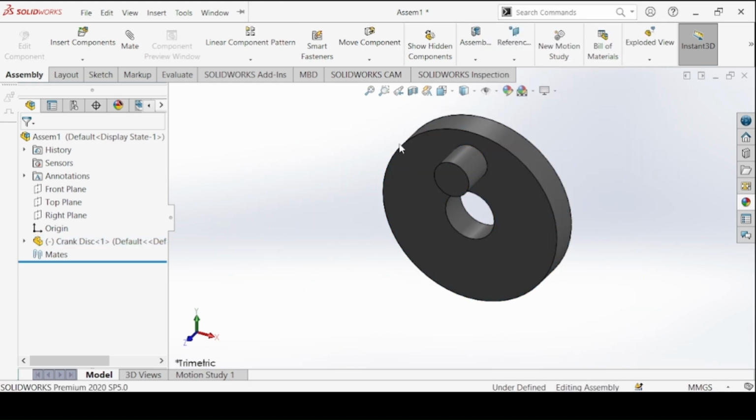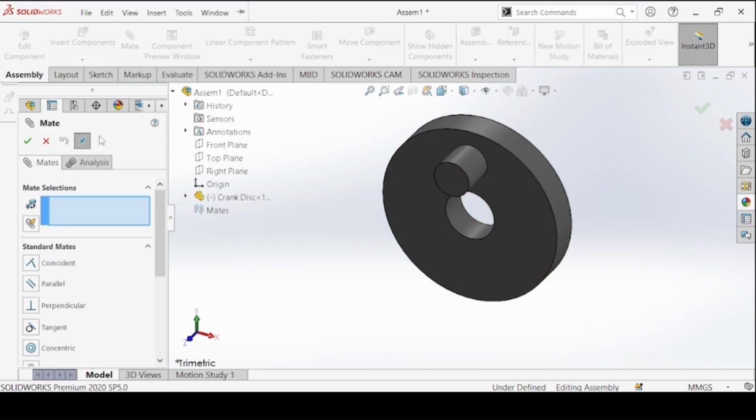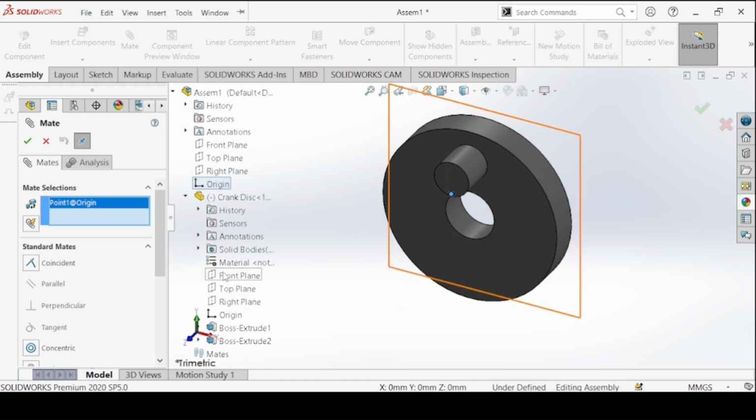We want to fix the crank disc in such a way that it only rotates about a fixed axis. Now, to fully define or fully constrain a part so that it doesn't move, we need 3 mates. Since we want to move it along just one axis, we are going to add just 2 mates. So the first mate, you come to this mate command. You want to mate the origins, which is very important. So the origin of the assembly workspace and then the origin of the crank disc.